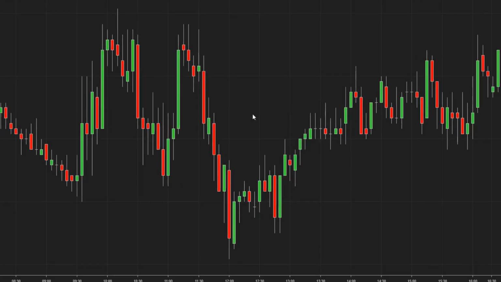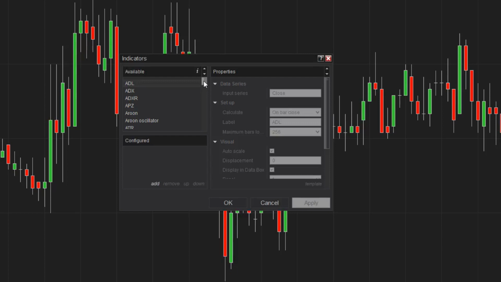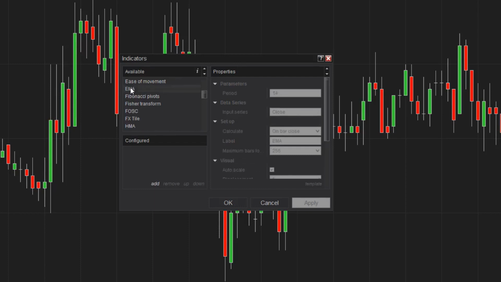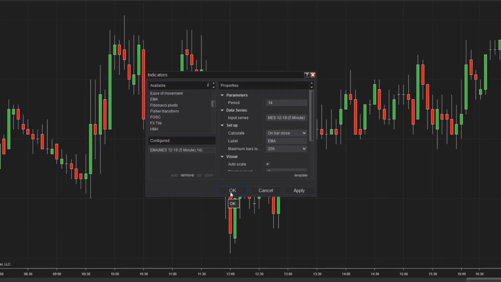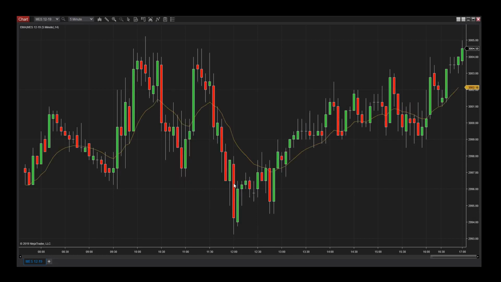NinjaTrader comes pre-configured with over 100 free indicators. You can browse and select those you wish to add to your chart from the available list on the top left of the menu. I'll locate the EMA indicator, select it, then hit the Add button below to add it to this chart. When I click OK, you can see the EMA has been added to the chart.